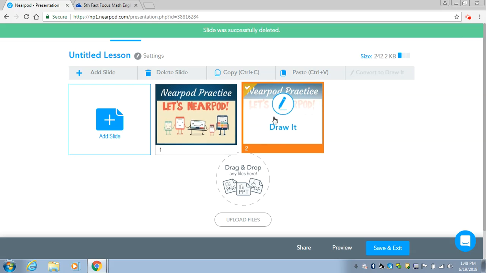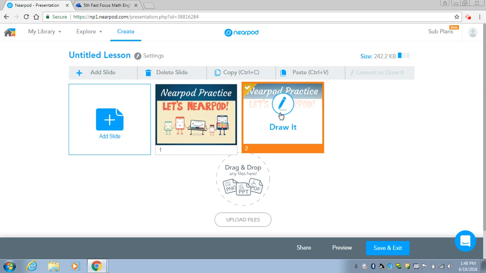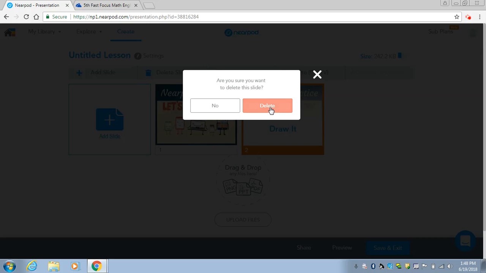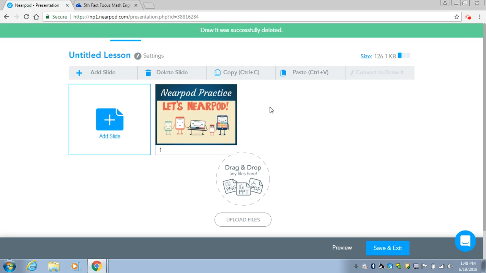So now it has a draw feature, which means students, when they get to this slide, can actually draw on it. They can draw, they can highlight, they can type on it, they can do several different things, right? If you want to delete an object, then you just go ahead and click delete, and there we go. All right, so this is what we're going to have here.